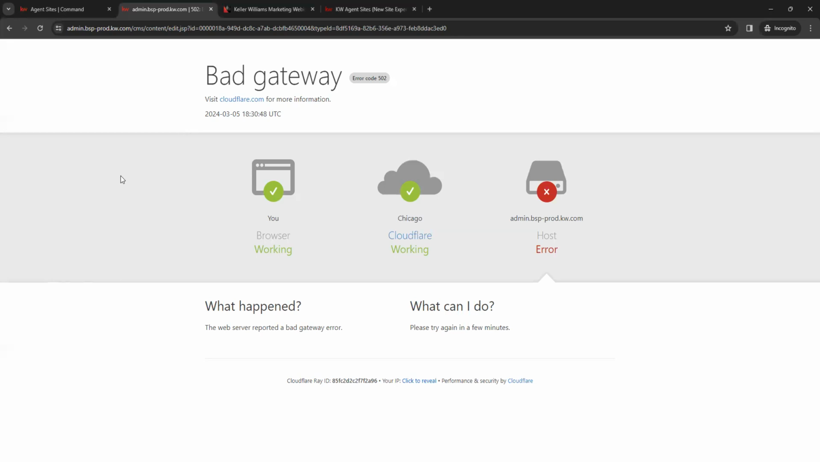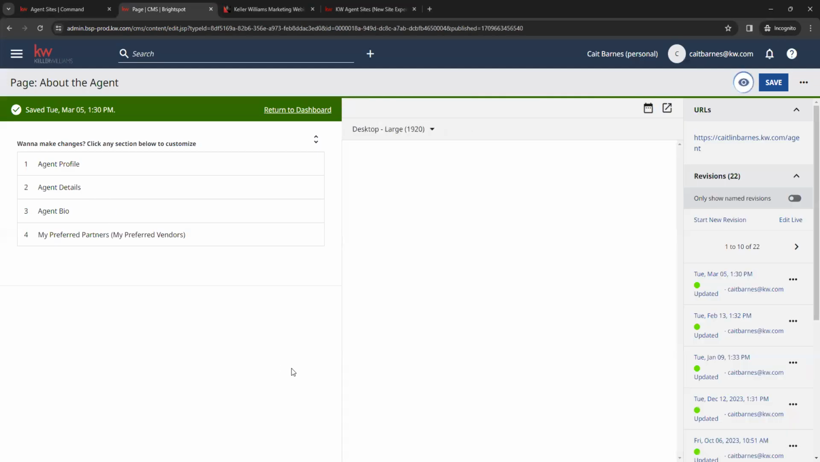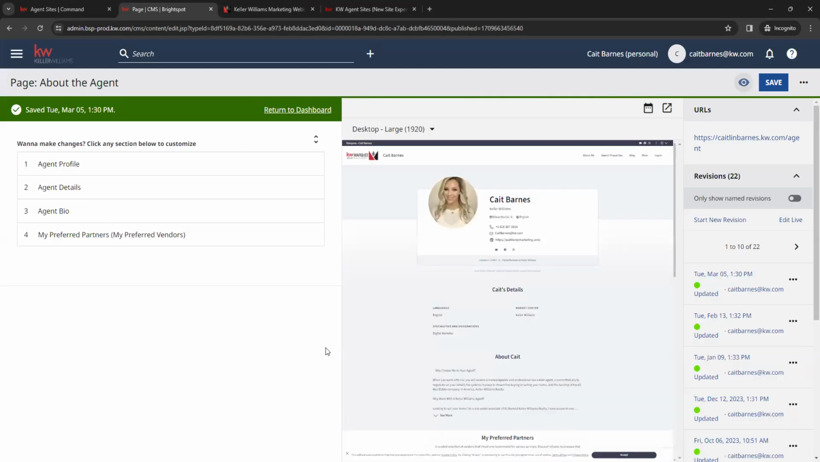Oh. Looks like they might be having some issues on the back end. They may be running some updates today after family reunion there. There we go. So there's our green banner letting us know that our page saved there, and we can go ahead and return to dashboard.